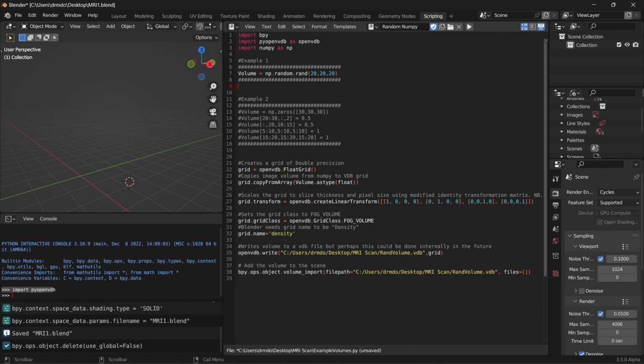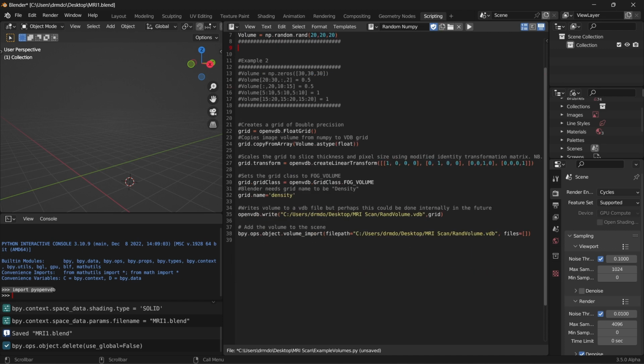Once it's created that numpy array of random values, we're then going to create a volume which can then be rendered in Blender. So the first command we have to take from the openvdb module is this grid equals openvdb.floatGrid. So this is going to create an empty volume grid, and it's going to assign float precision to this. But you can also change this float to double grid if you need more floating point precision.